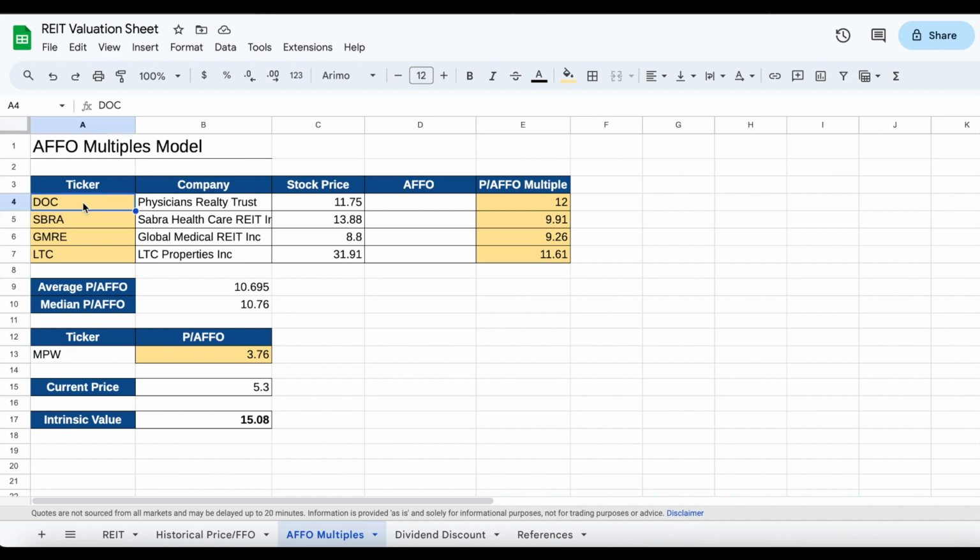All you need to do is put in the ticker symbols of the companies that you want to compare it against. I've used similar companies in the medical REIT industry, and that automatically populates the stock price here. So all you need to do is put in the price to AFFO multiple. To get this information, it is very easy to do. All you need to do is go onto Seeking Alpha and put in the ticker symbol of the company. So I'm going to do that for the first example.